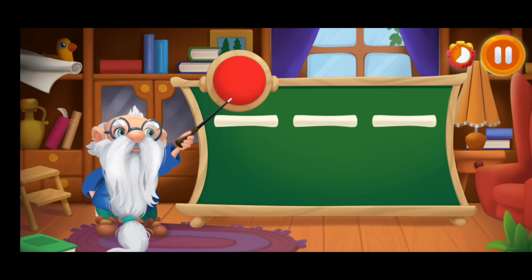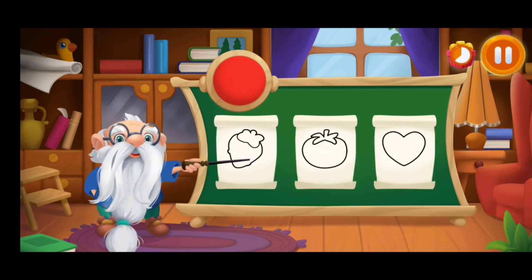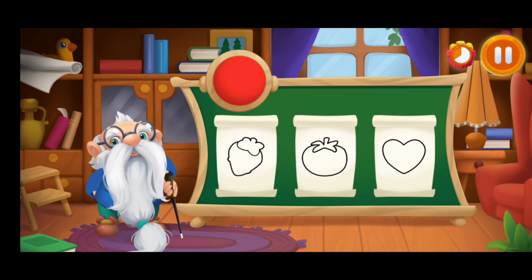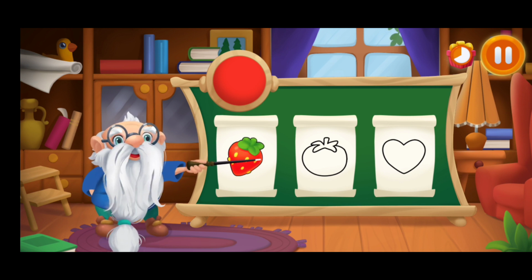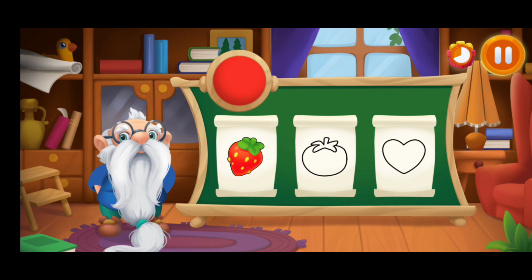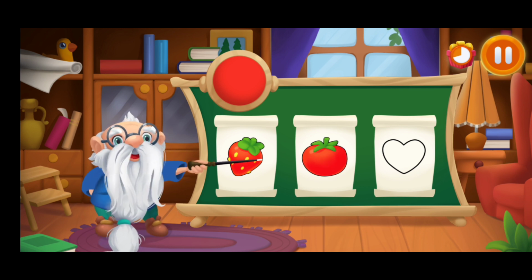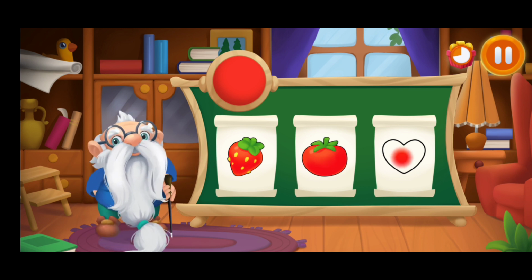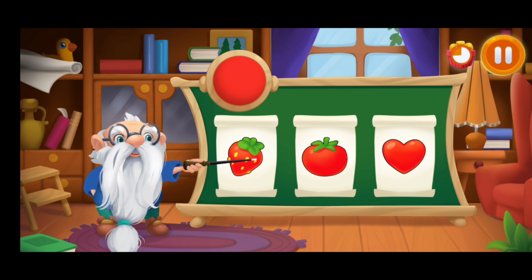This color is red. These objects are also red. Let's color them. Red strawberry. Red tomato. Red heart.